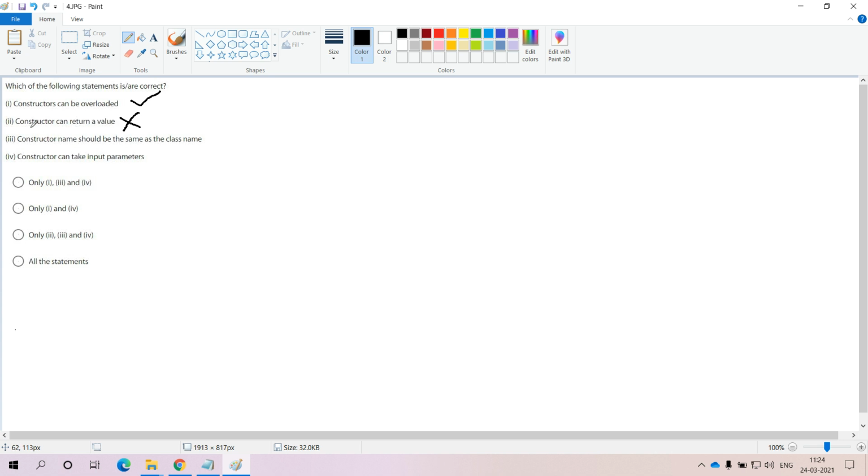But here the statement says a constructor can return a value. It is not at all correct. If the constructor is returning something, it will become a normal method. We should not return something from the constructor, so that we can showcase the difference between a constructor and a user defined method. Due to that reason, the second option is not at all correct. Constructor does not have a return value.